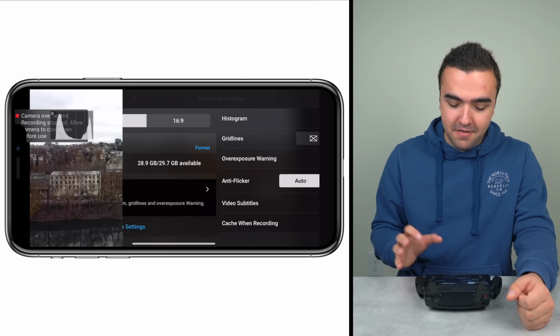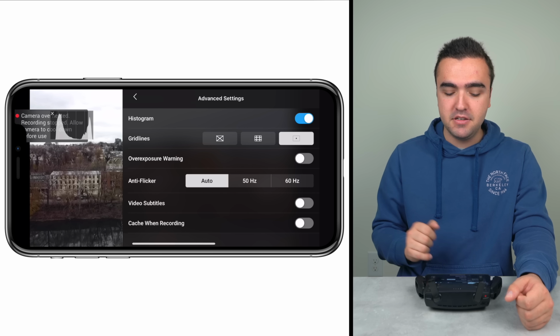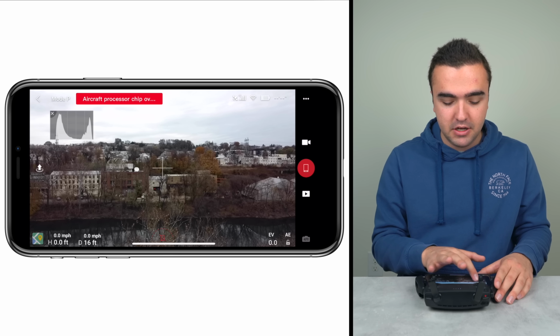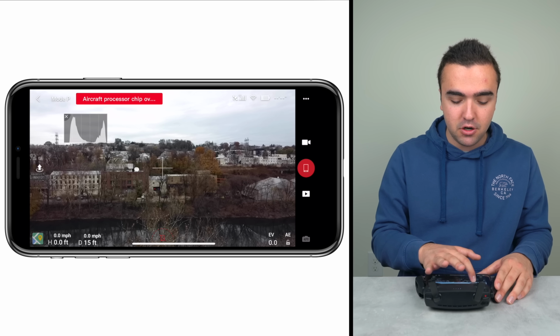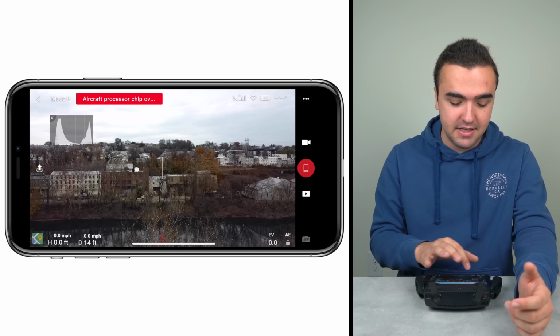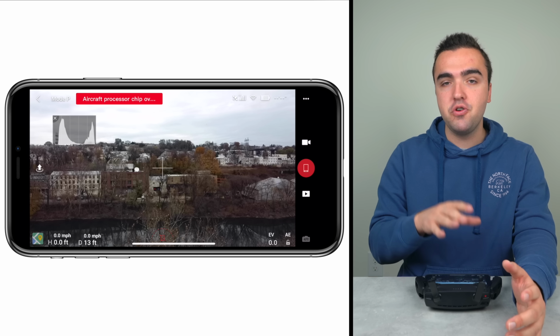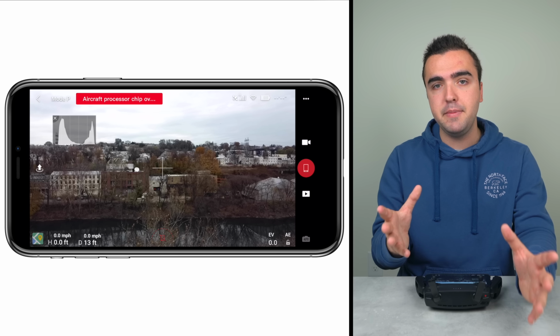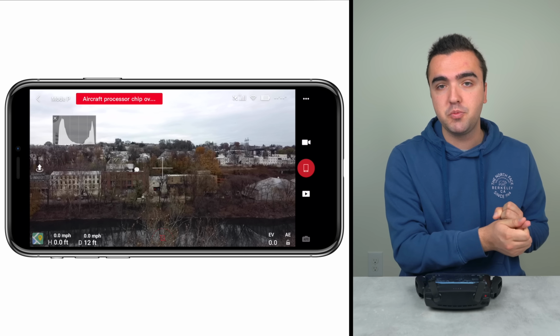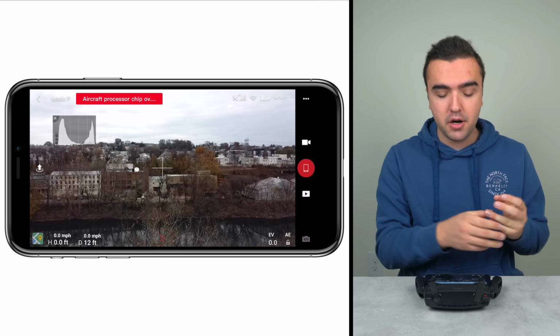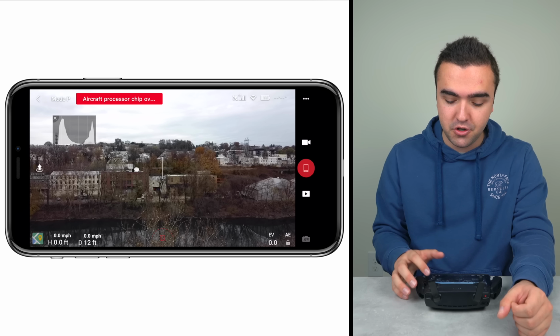Now, in terms of the advanced settings, first of all, I've got my histogram turned on the main screen here. This is that little box here with the mountains. This is pretty much the easiest way I can explain it. And this shows you your exposure value. So if you want to make sure your image isn't too overexposed or too underexposed, aka too bright or too dark, make sure you turn this on so that you can monitor it.